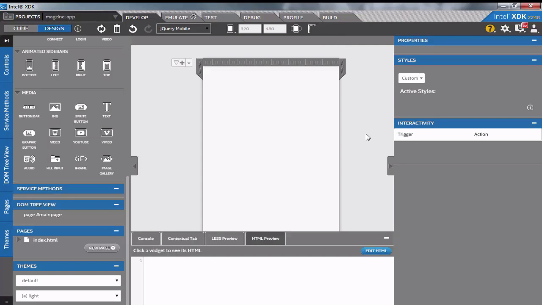That's all you need to know about the XDK Develop tab. In the next video, we will set up our custom service.